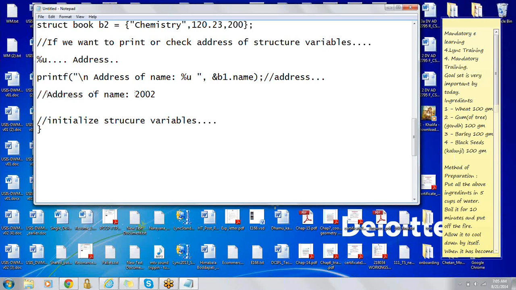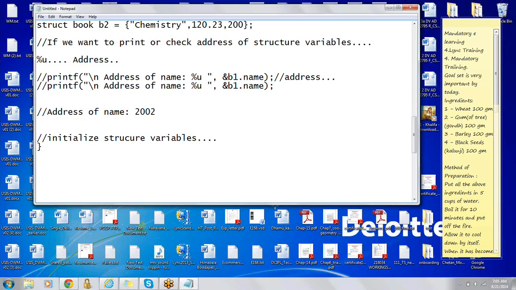So similarly, we can write for pages and price, correct? Percentage u is for address. Similarly, I can write name. Instead of name, I can write the price. Now the one is pages. Now you're clear? All will print nothing but address.